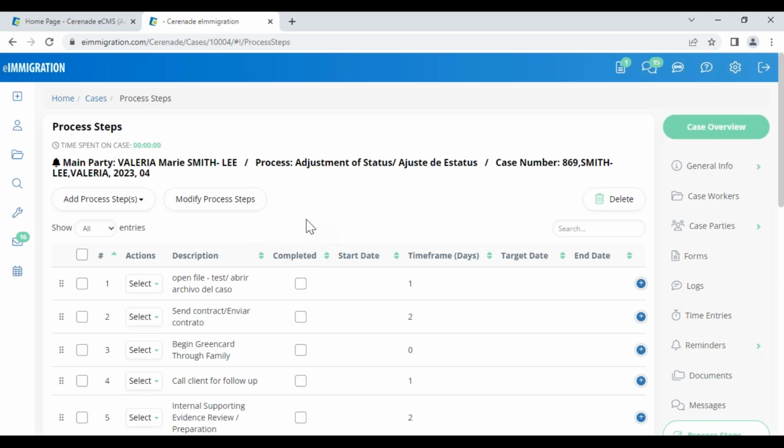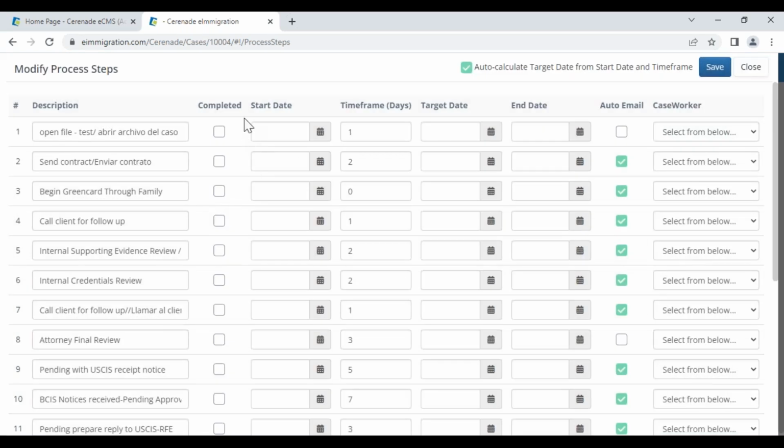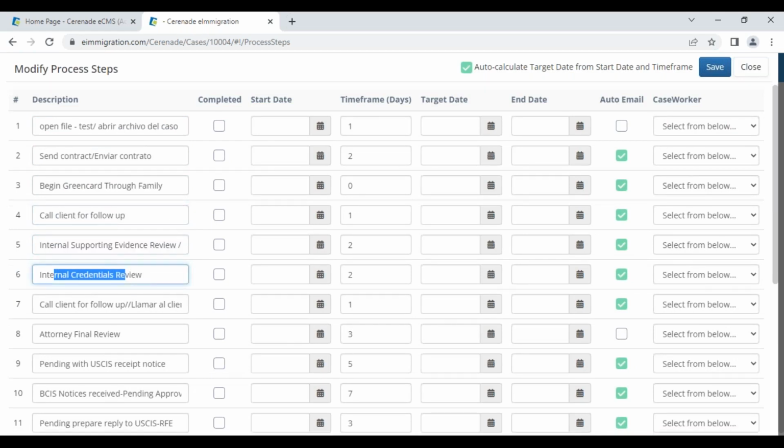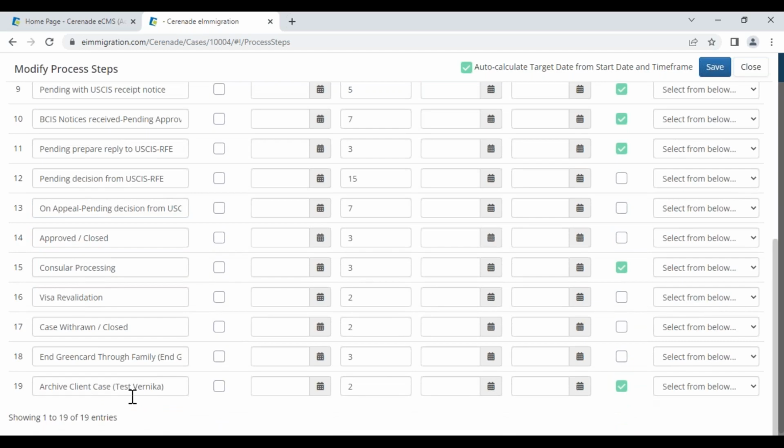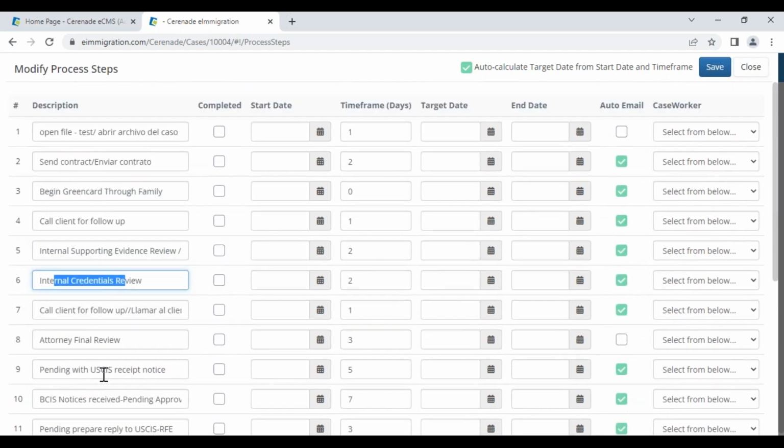How these process steps will work. You can click on modify process steps. You need to add the start date. Now, the reason why they show up here is because in the admin, I have already customized my workflow or the timeline. Each office works differently, so these may not make sense to you. You can always edit these.